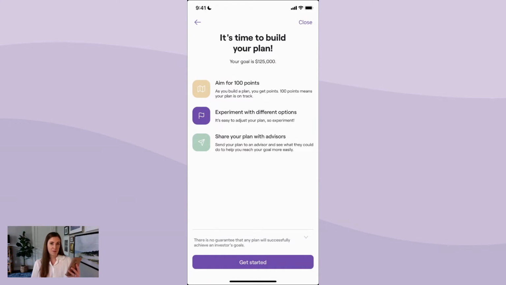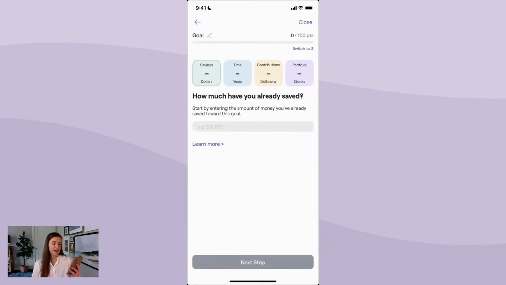One note before we jump into it is that we at Lasso actually show you the progress that you're making towards your goal in terms of points. So the goal is to get to 100 points, and that means that you are 100% on track to reach your goal. Anything less than that, you have a gap that you need to make up. So the goal is to get as close to 100 as possible. So I'm going to click Get Started, and you'll see we just ask 4 simple questions.